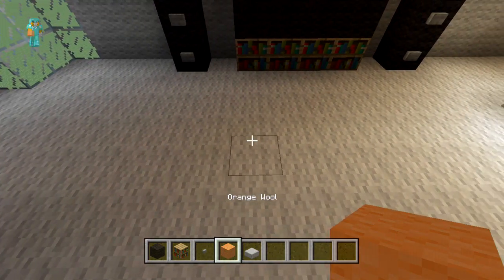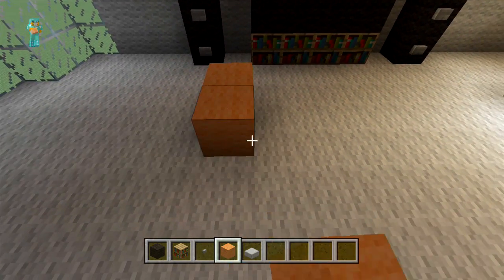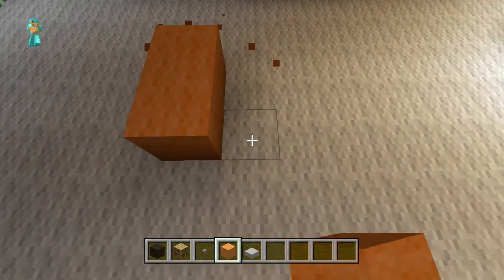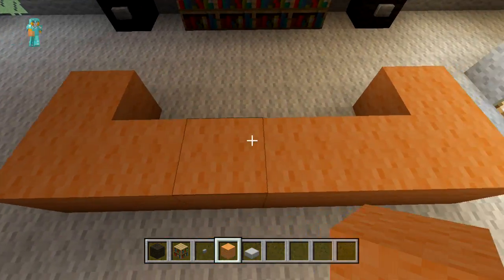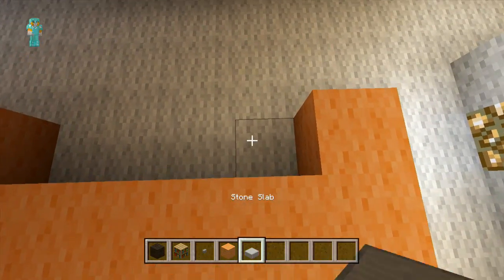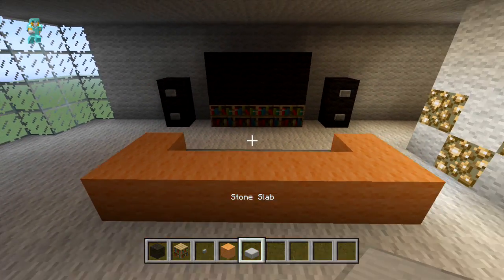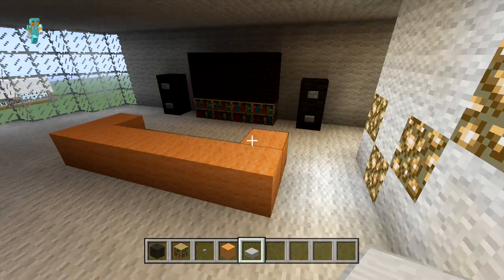Leaving a 3 block space in front of our TV, and then on the 4th block we're going to place our orange wool. So this is going to mark our sofa, and for the sofa you want to place 6 blocks wide and then just place your half slabs in the centre.